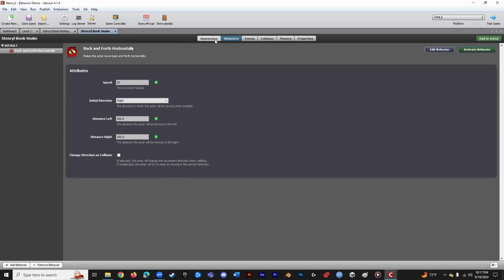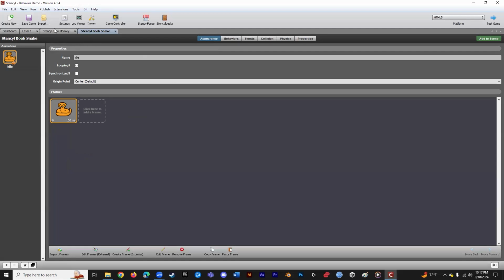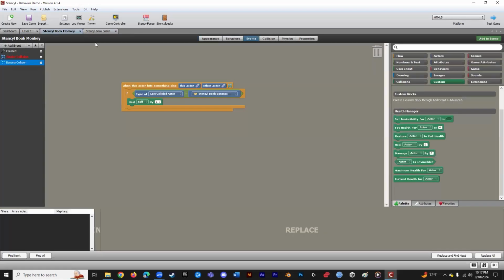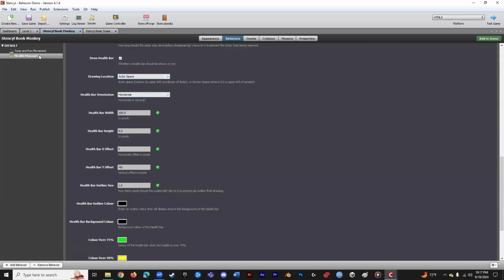You can also go through and change the appearance of your health. You can consider doing little nodes instead of using that health bar. That health bar is just what's baked into the behavior. You don't have to select that, so you can go to the monkey and go to behaviors and health manager and uncheck this draw health bar, and you can draw your own health bar or create your own as well.